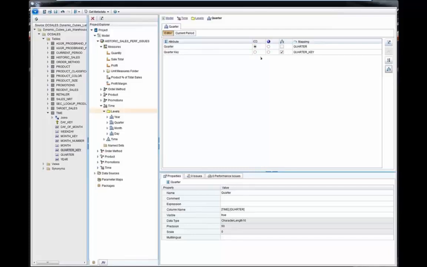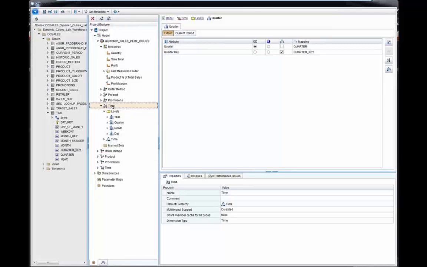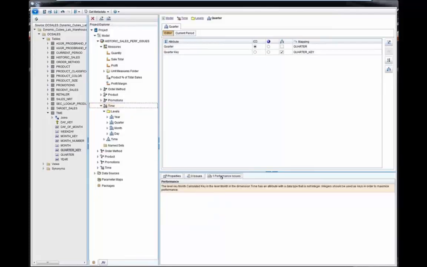And that's it, really. So let's take a look at select time again and go to performance issues. Great. So that performance warning about the quarter level is gone. Now we just have that remaining one about the month level.